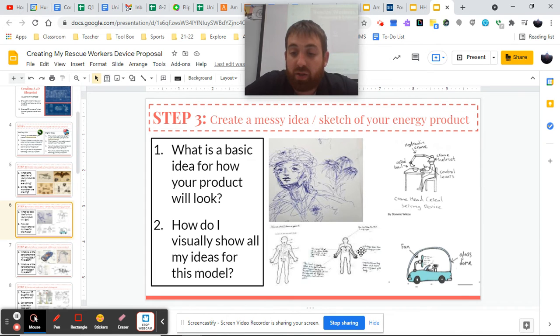There's no wrong way to do this, okay? It can look messy. It can look basic. It can have very simple labels to start. We can start with one thing and then move to something else. There's no wrong way to do this.